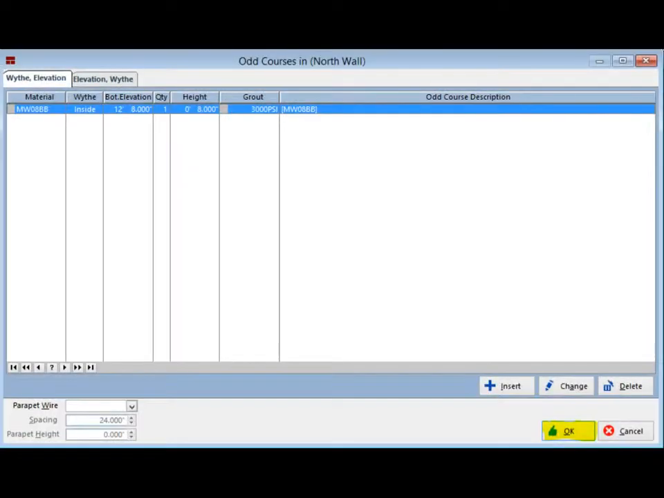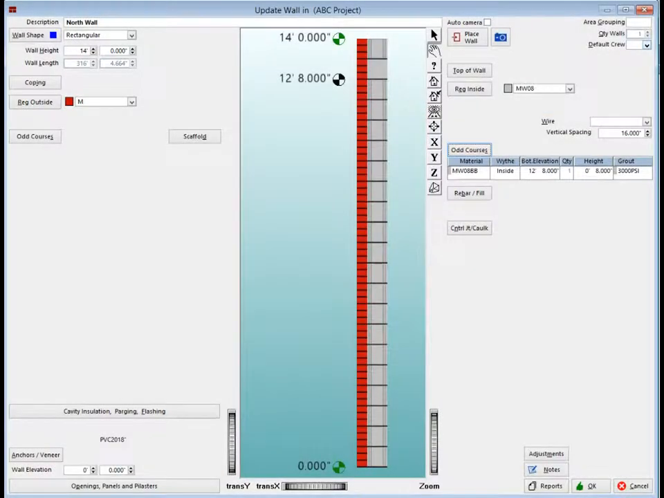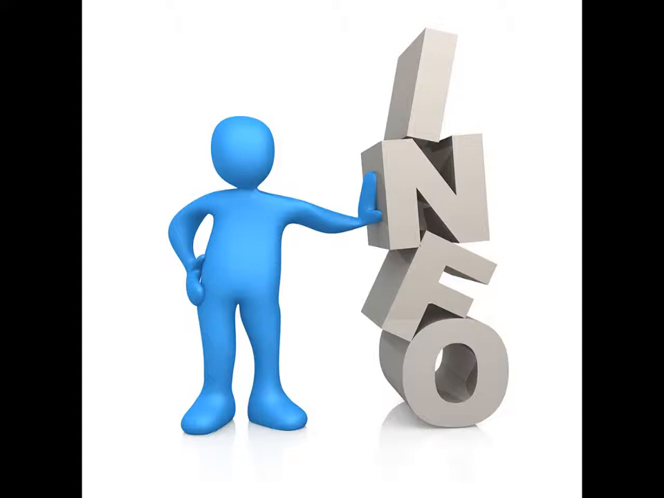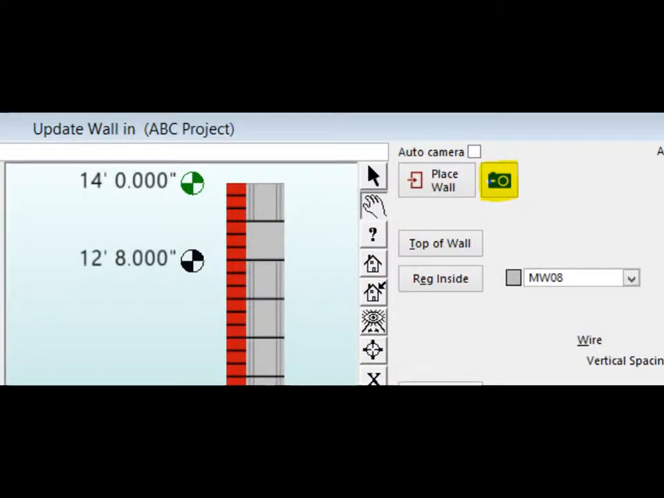Your first odd course is now listed. Left-click on OK again. You are now back on the Update Walls screen. Note: if the graphic does not update after making a material change or color change, you can right-click on the camera icon in the upper right to update the graphic.